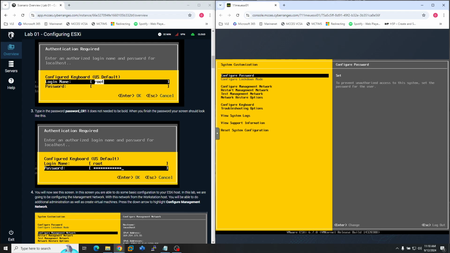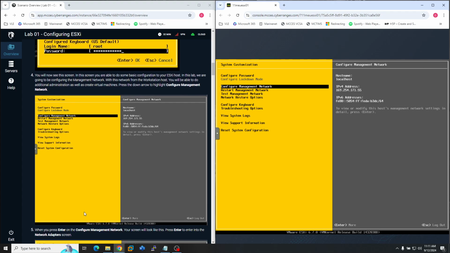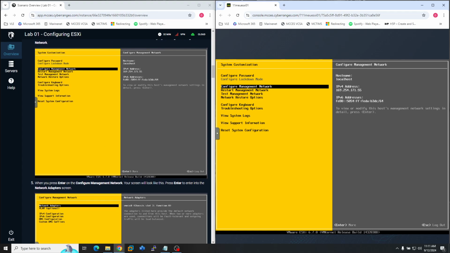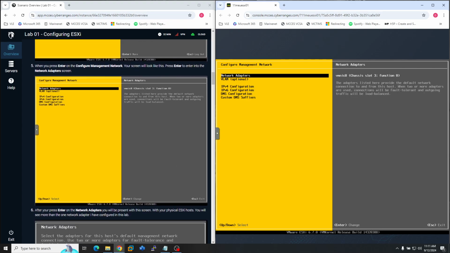Once you press enter, it's going to come into the system customization view. Inside of here, you can do very basic tasks inside of your ESXi host. The purpose of this lab is to configure your management network. So I'm going to press the down arrow and it's going to highlight Configure Management Network. Once you highlight this option, go ahead and press enter and it's going to bring you up to this screen.